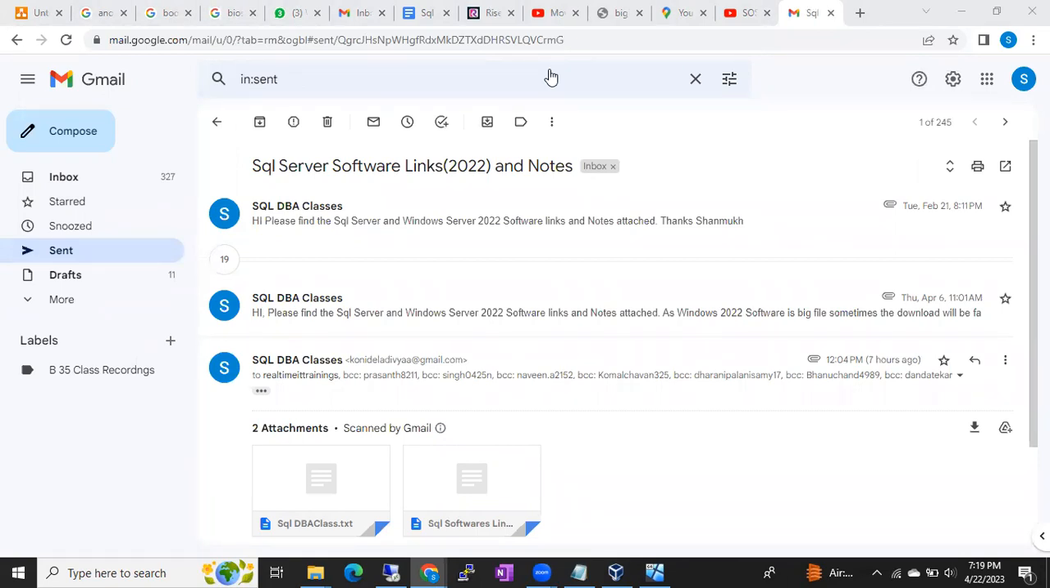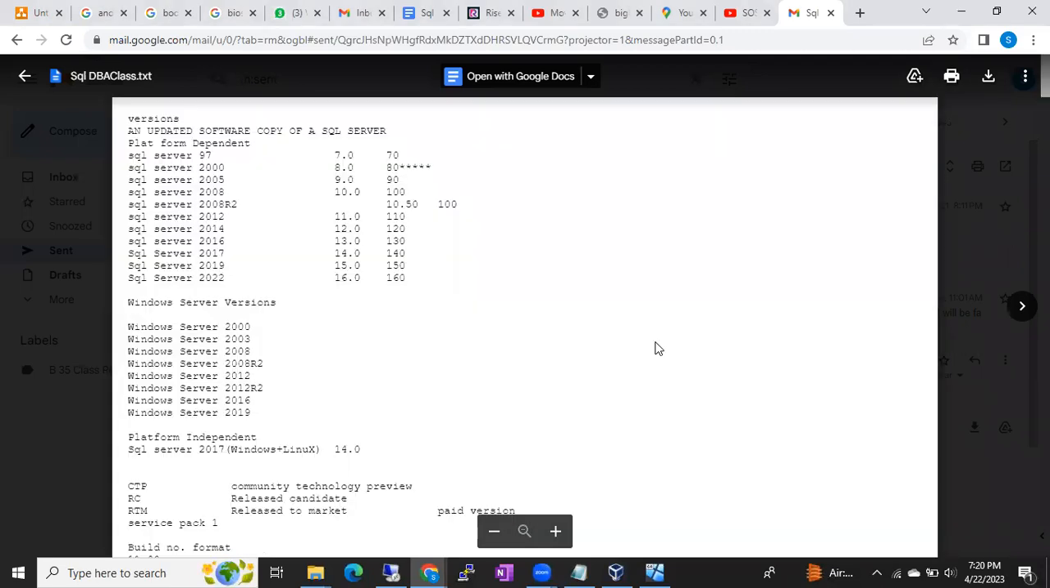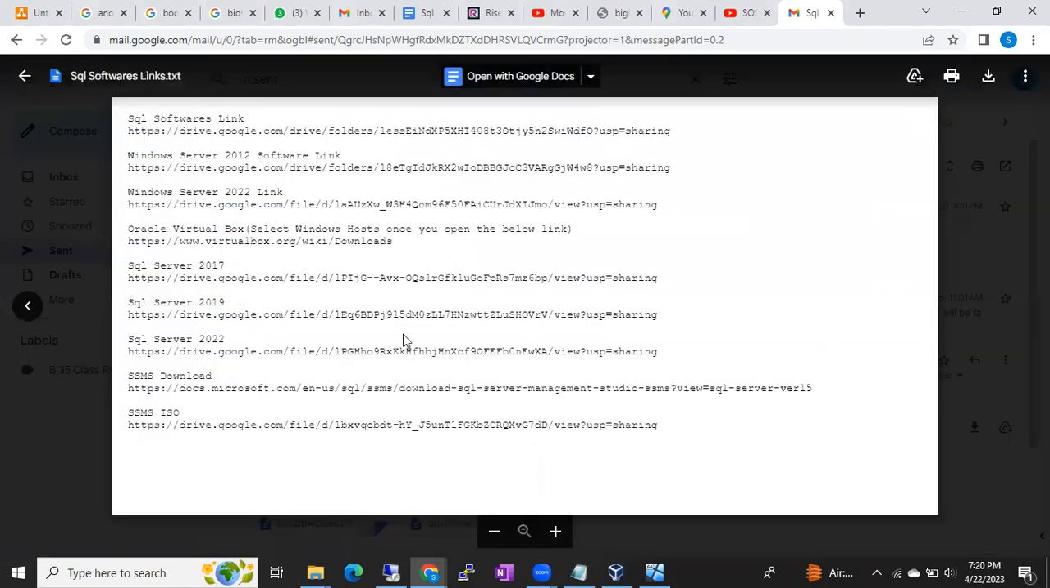Related to a SQL 17 server? I'll tell you which version you have to install. Like this, you'll get two emails, guys. If you open this email, you can see the notes that I have shared with you, and this is the software link.